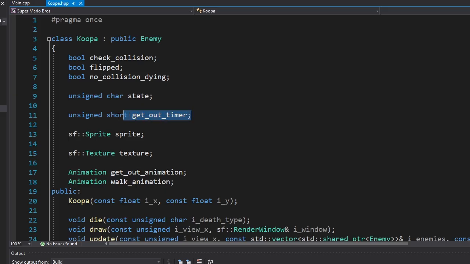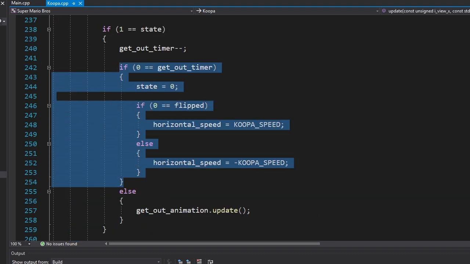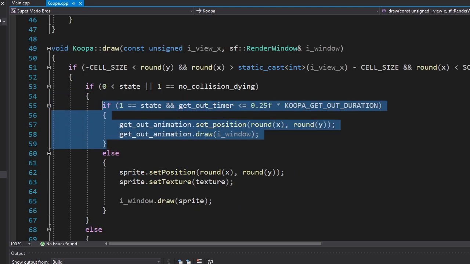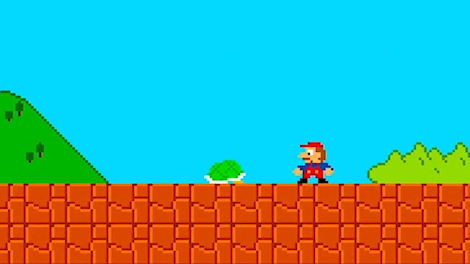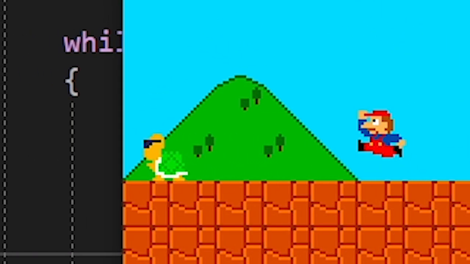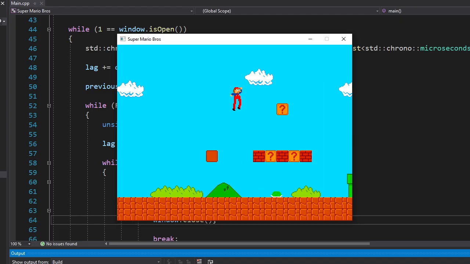Koopa now has a get out timer which will start as soon as Koopa gets inside of his shell. And once that timer reaches zero, Koopa will get out of his shell and start walking again. But before that, we're gonna play the getting out animation. Okay, it should work. Alright, it's about to happen. I'm free! I'm finally free! Okay, the Koopas are done.